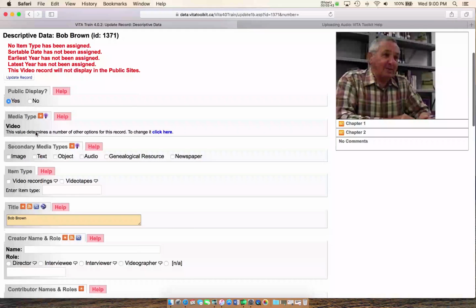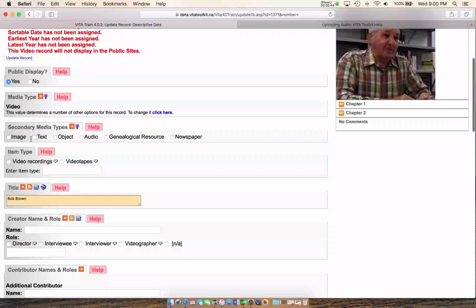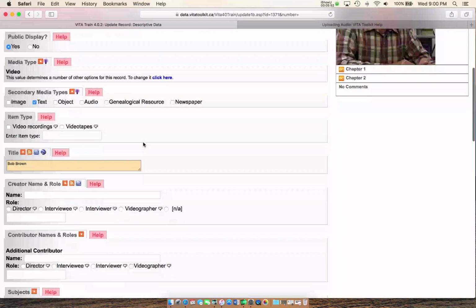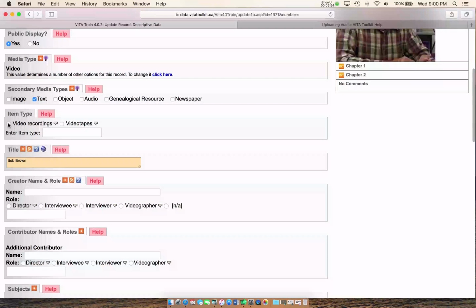So there's a media type, which is video. Now I am going to indicate a secondary media type, text, because we are going to be loading in a complete transcript for people to download at their leisure. You want to indicate item type, video recordings, videotapes.